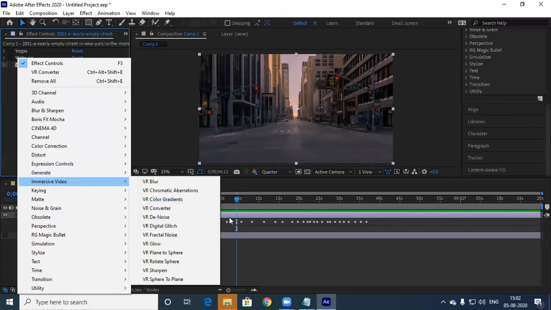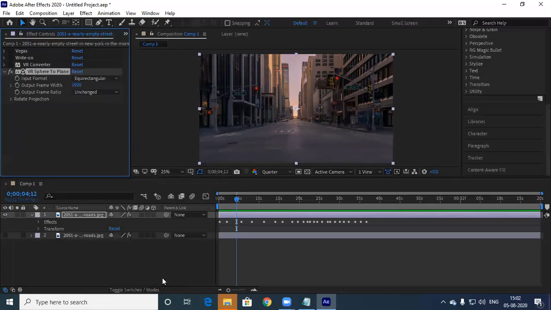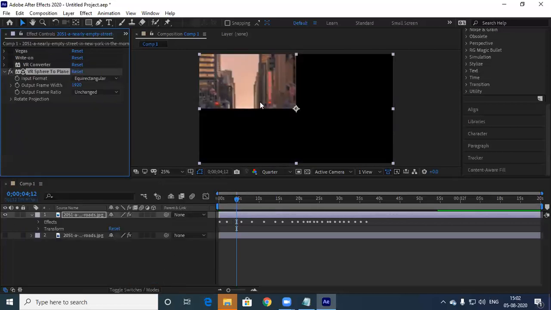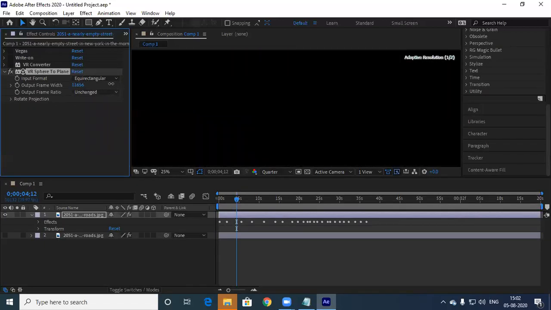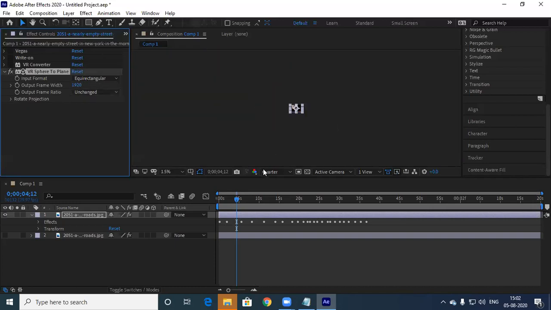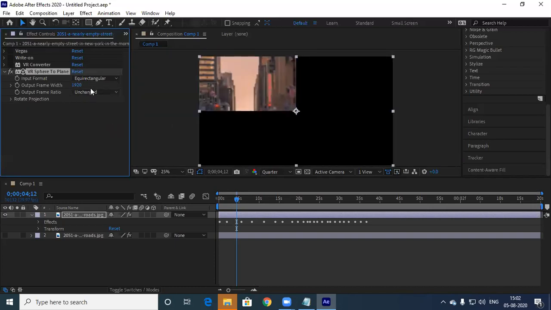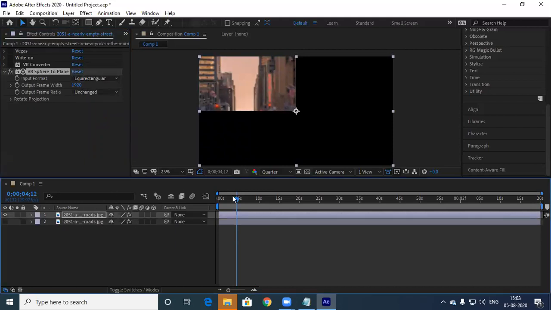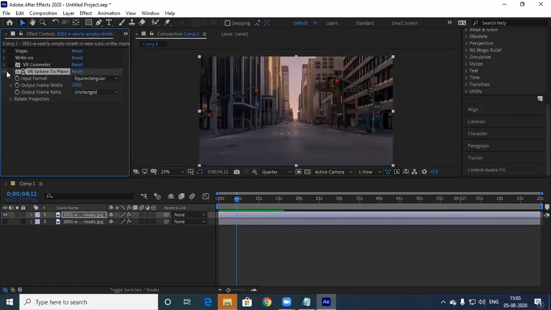Let's say immersive technology. Plane to sphere, VR sharpen, sphere to plane. This is other things. Okay. Anyhow, we will be learning this separately. Because for this we need to have 3D layers and all other elements and all we need to include. So we can do that separately.